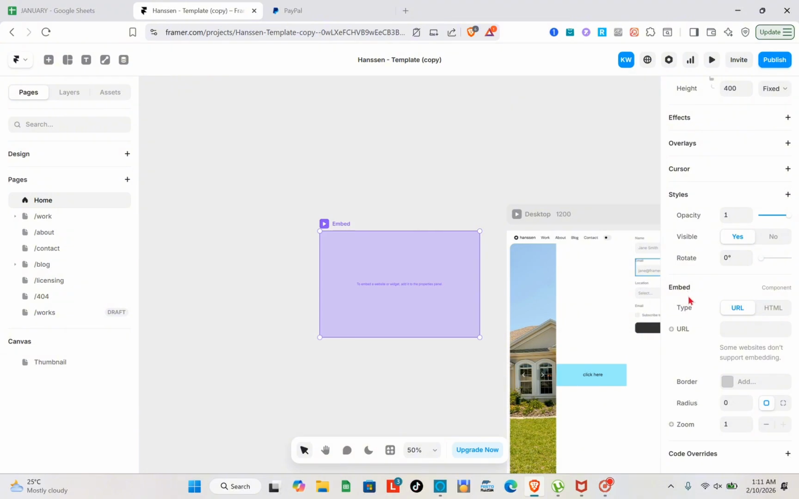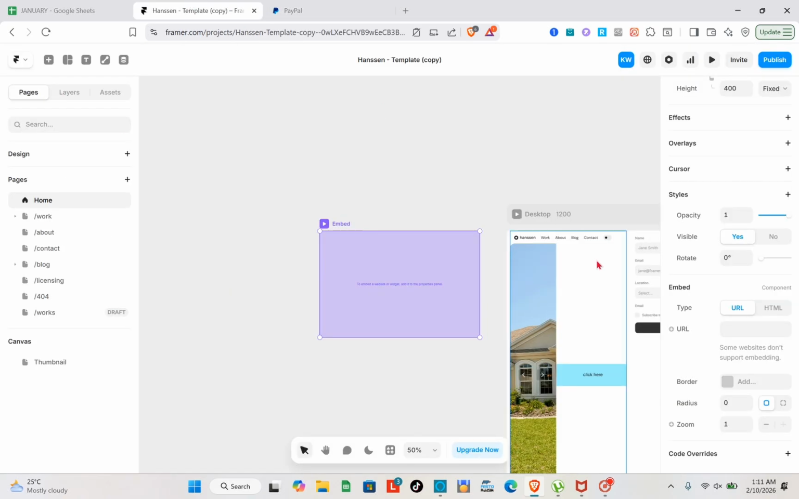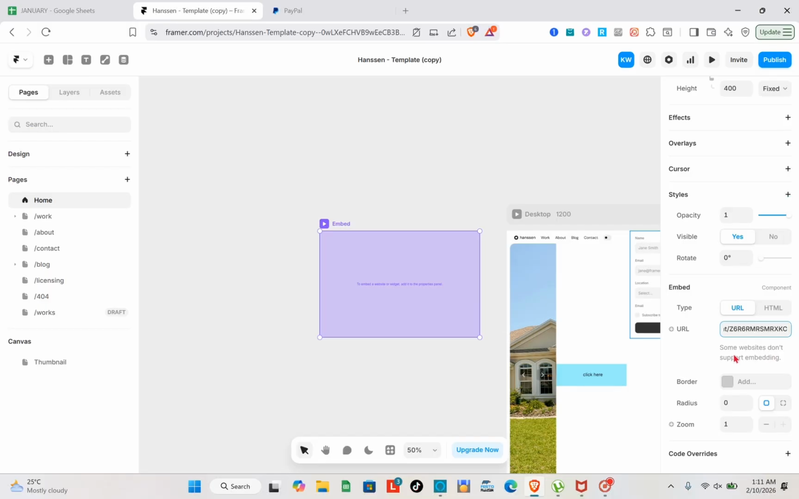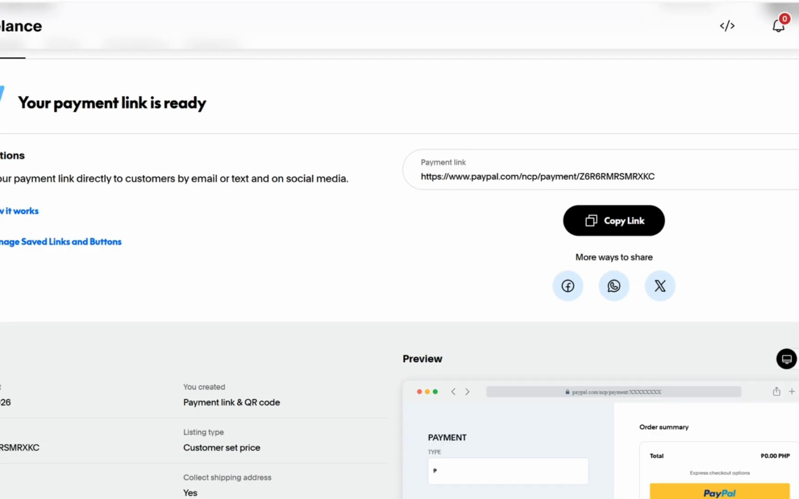For the embed type, we have the URL and HTML. Since for PayPal we use the link, of course, we are going to choose the URL, and then we just have to place it right here. Some websites do not support the embedding. You just have to wait for a couple of seconds, and as you can see, it cannot embed the PayPal option, due to its content security policy. If this one does not work, we are going to try the HTML.